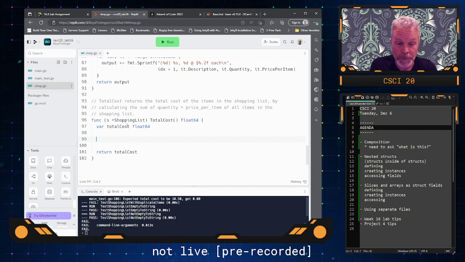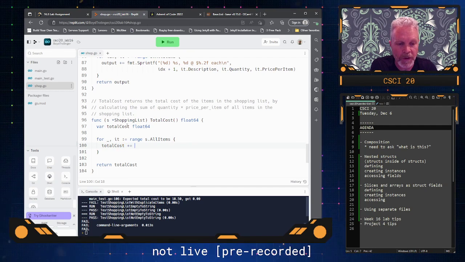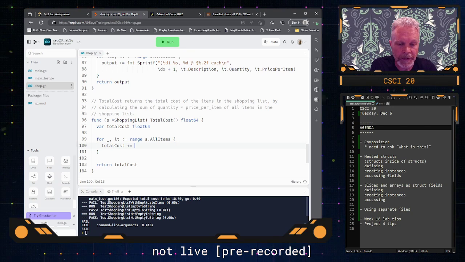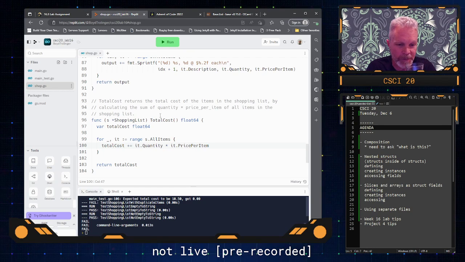And then I'm going to have to loop. I don't think I need the numbers this time. I do need the items, range over that shopping list items. So I'm going to build up a total cost, which is what the plus equals is doing, by multiplying the item's quantity times the item's price per item. I know I have a mistake here, so if you're in chat, you can ask yourself, what's the mistake about to happen? There's a mistake.